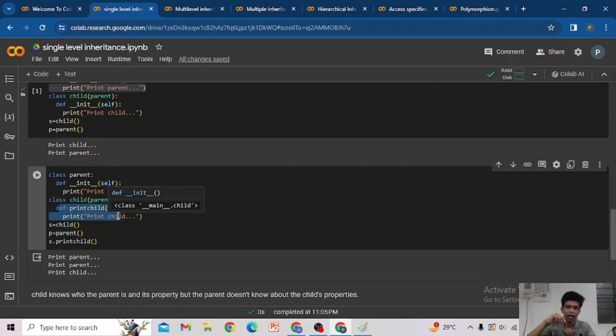Fine. And the main point is the child will execute the properties of the parent when there is no such property in the child. For example, if I don't have a constructor in the child, only then does it move to the parent, get the constructor from the parent and execute it. If the child has its own constructor, then it executes that constructor and doesn't go to the parent.